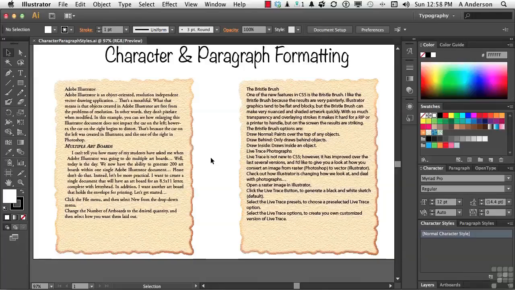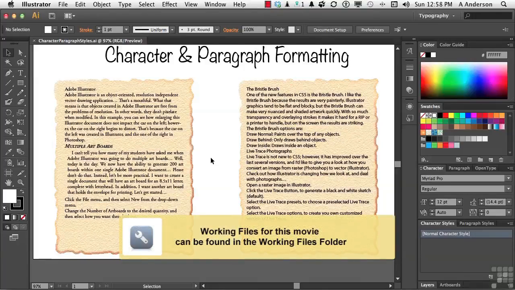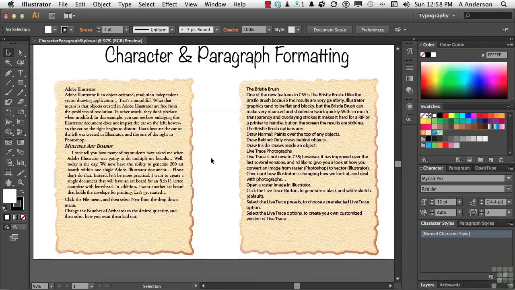Let's see if we can pick up where we left off in the previous lesson. What we did in that lesson is work with character and paragraph formatting, and in this lesson, we're going to be working with character and paragraph styles. So we saved the document at the end of the lesson. If you forgot to do that, it's no big deal. I have a saved version of it where we left off in your exercise file called Character Paragraph Styles. So go ahead and open up either one, you'll be fine.